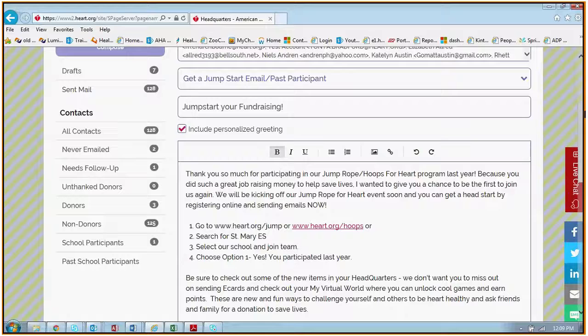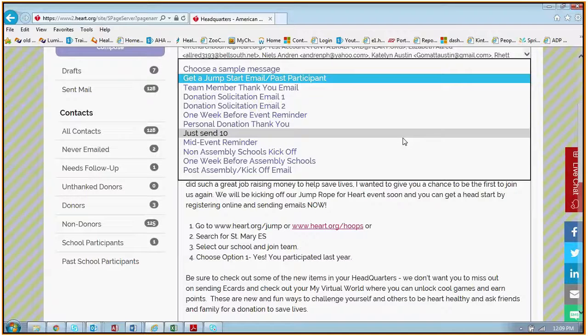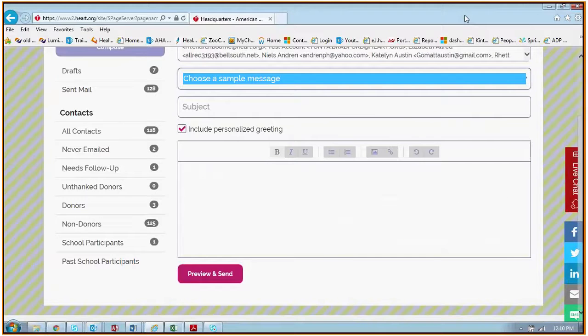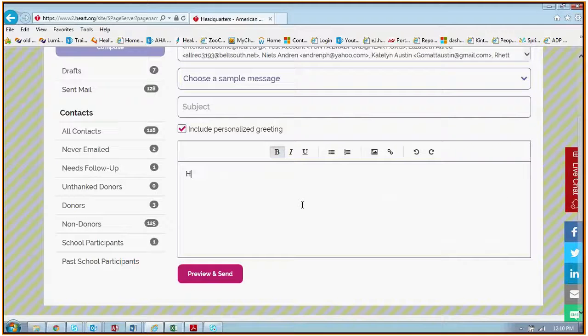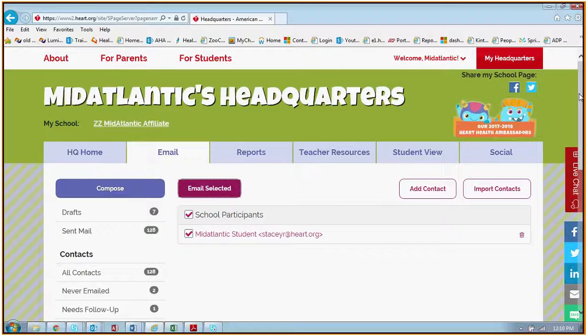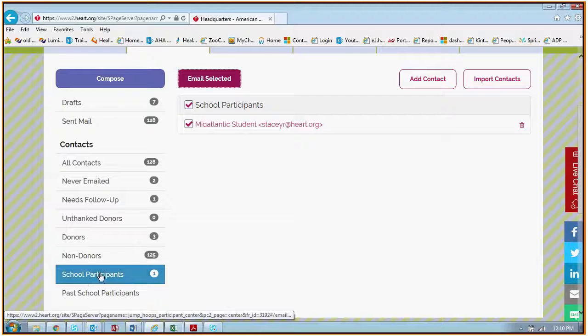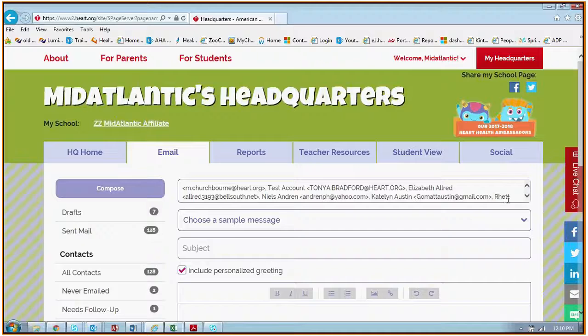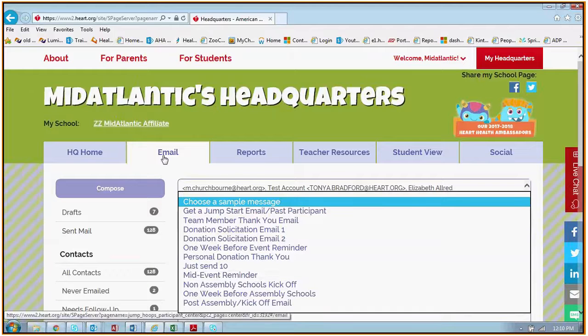Again, you have more sample messages if you want to look through them. You can choose something, or you can also write your own message if you'd like, anything you want to write here. If you just want to contact the people that have signed up for this year, then you would go down to school participants, and you see you only have one student signed up. Again, you would hit compose once you check them off, and then you would choose your sample message again.